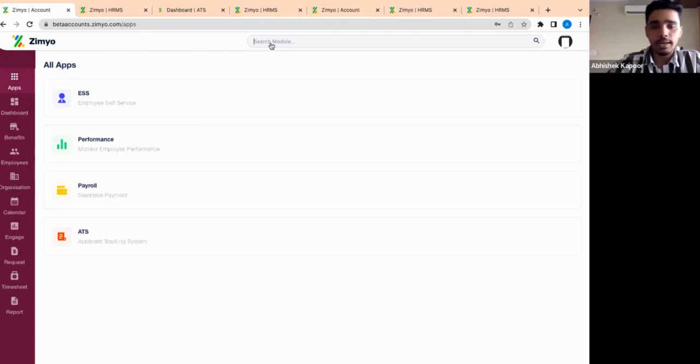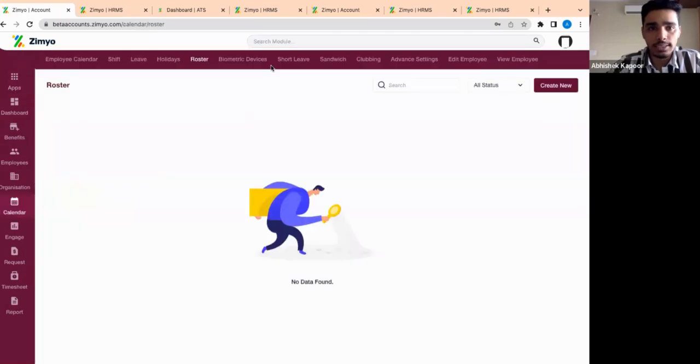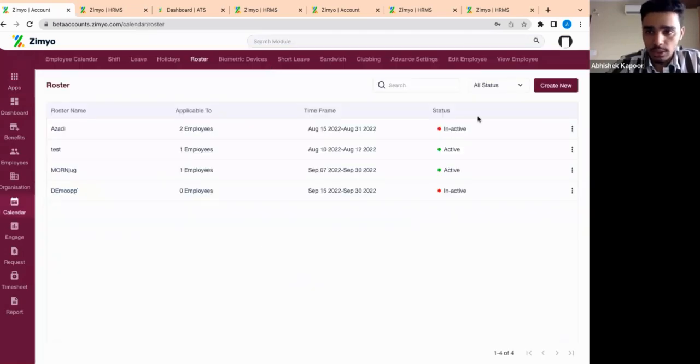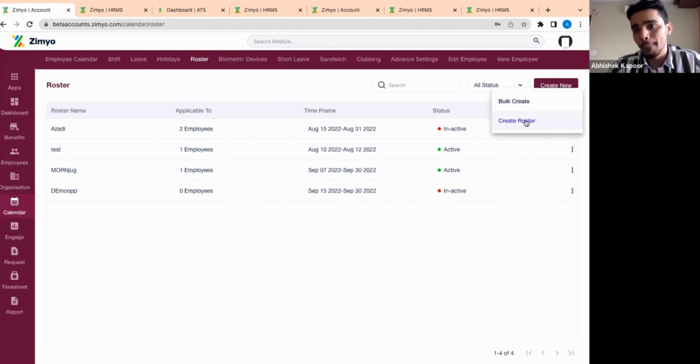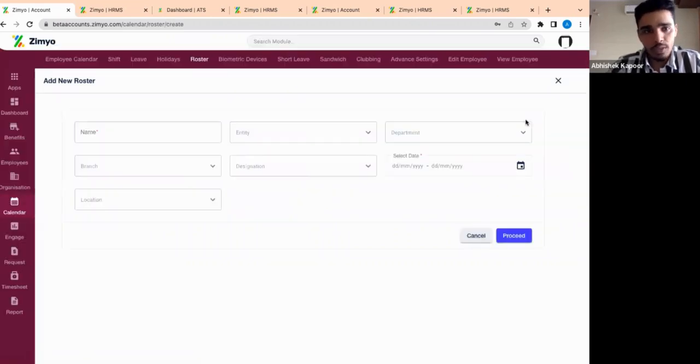So let's locate that feature. We'll call it roster. Roster is the feature that helps you do this. I'll create a new roster over here. We have options to bulk create, and if you want to do it manually, you can do that too. So this is the screen. I'll call it, let's say, shift plan, and I'll choose the date interval.